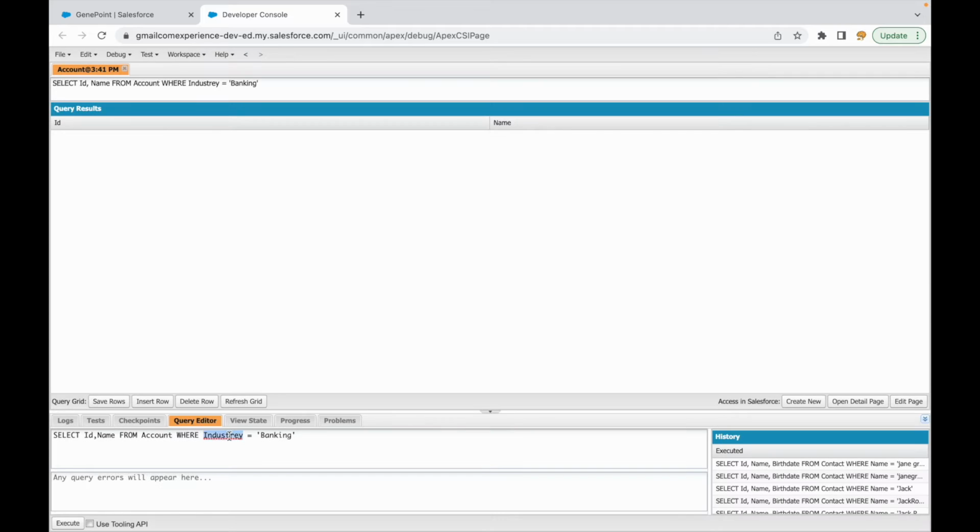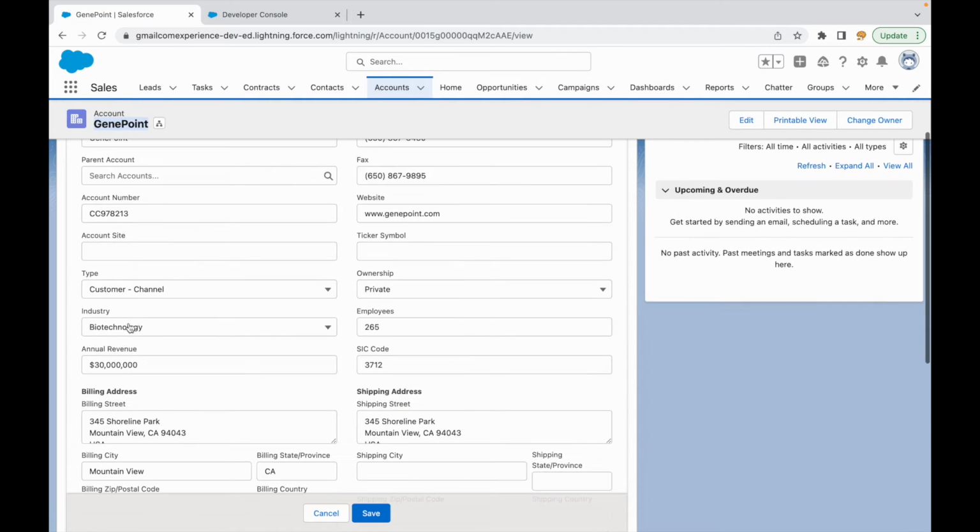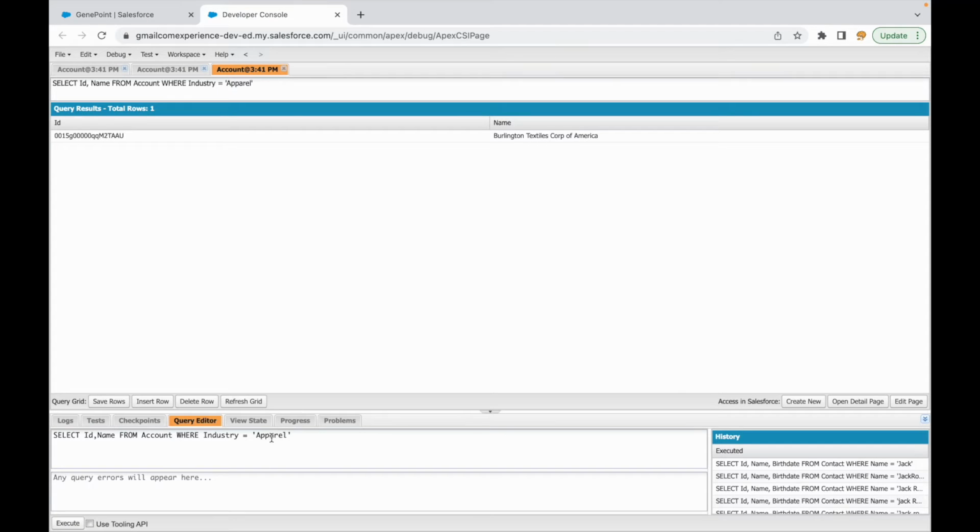So I'll go back to my column and see, oh okay, I made a typo. I'll come back and say execute. There are no records. All right, let's search for industry is equal to apparel. One record, Burlington Textiles. What is Gene Point? Gene Point account has what industry? Biotechnology. Let's go and type biotechnology here. Let's say execute. So you see Gene Point is coming up.